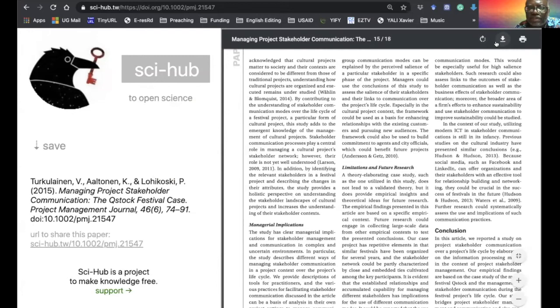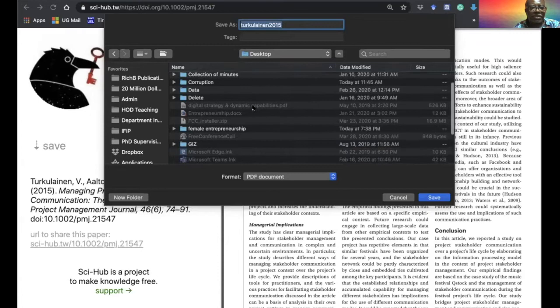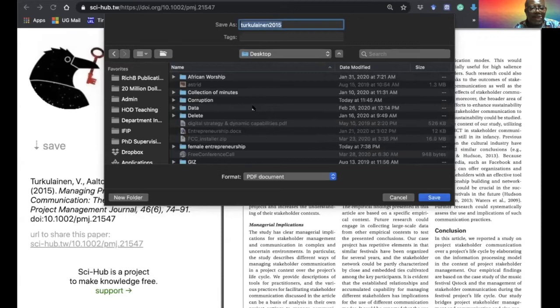Okay, this one is not about entrepreneurship, so I can't save it in my entrepreneurship folder. It's not about female entrepreneurs, it's about project management. So I'll go back to my desktop. I don't have anything on project management here. So let me create a folder for project management. Project.